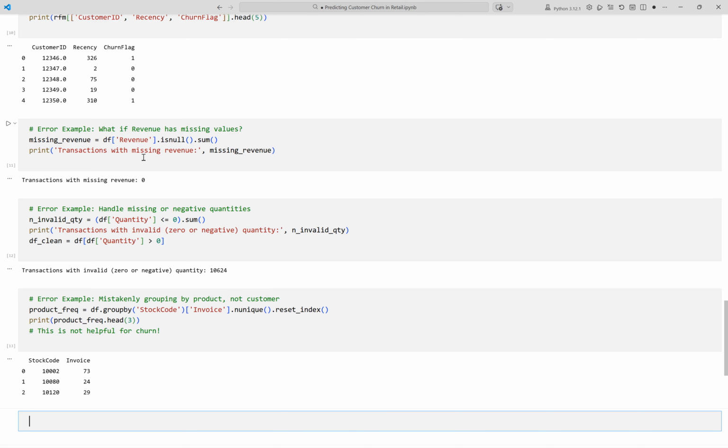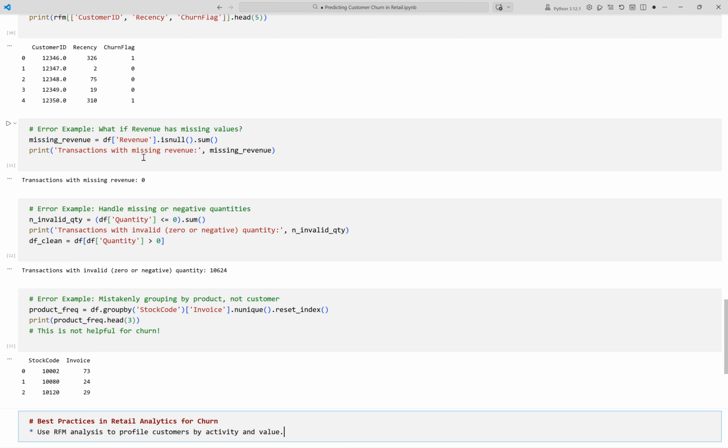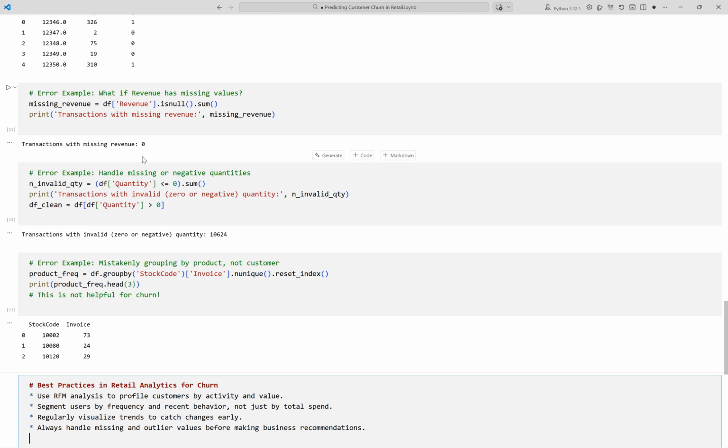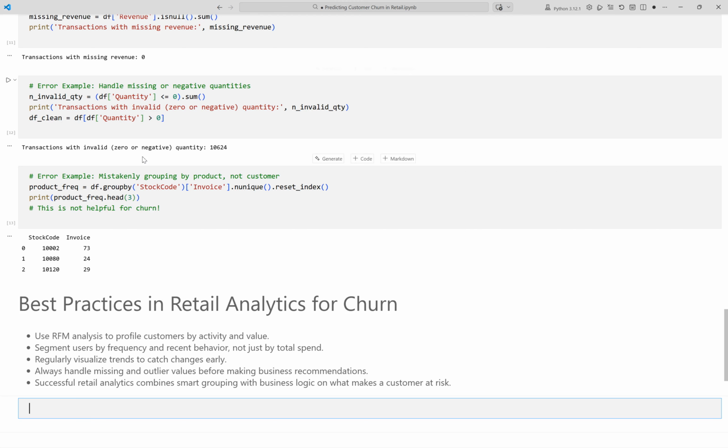Best practices in retail analytics for churn. Use RFM analysis to profile customers by activity and value. Segment users by frequency and recent behavior, not just by total spend. Regularly visualize trends to catch changes early. Always handle missing and outlier values before making business recommendations. Successful retail analytics combines smart grouping with business logic on what makes a customer at risk. Try: can you name other patterns used to prevent retail churn?